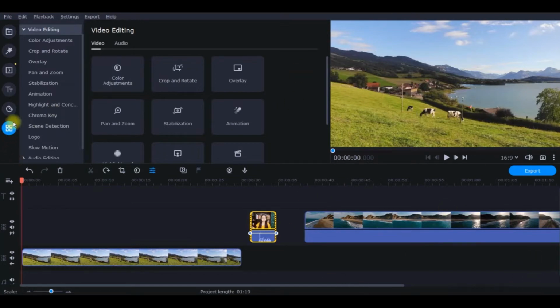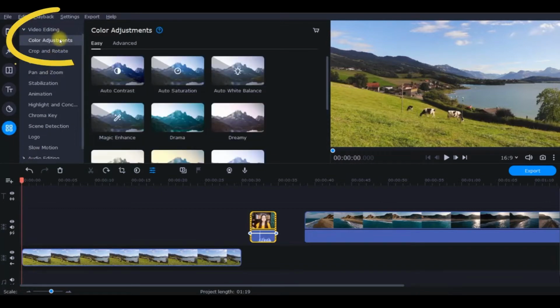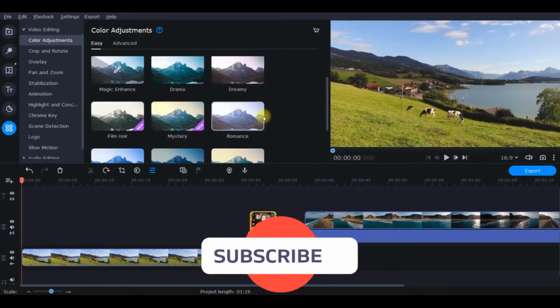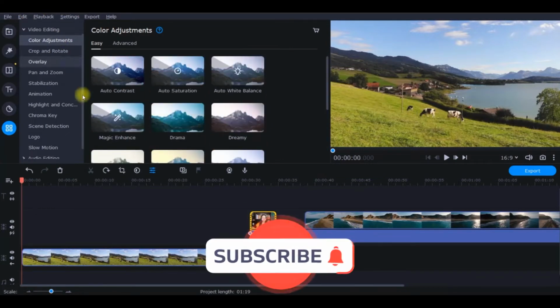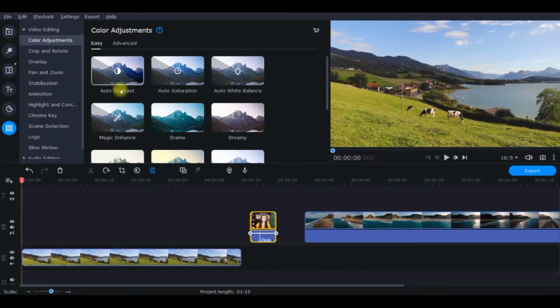First I'll have to go to these four boxes and from there straight to color adjustments. Here you will find a couple of colors which Movavi gives out of the box. These are already made easy for absolute amateurs or beginners. To make you understand, I have to tell you what those components are and how they affect your video.